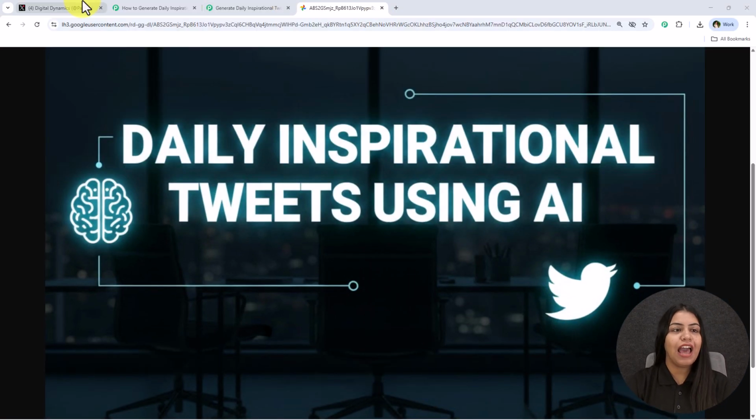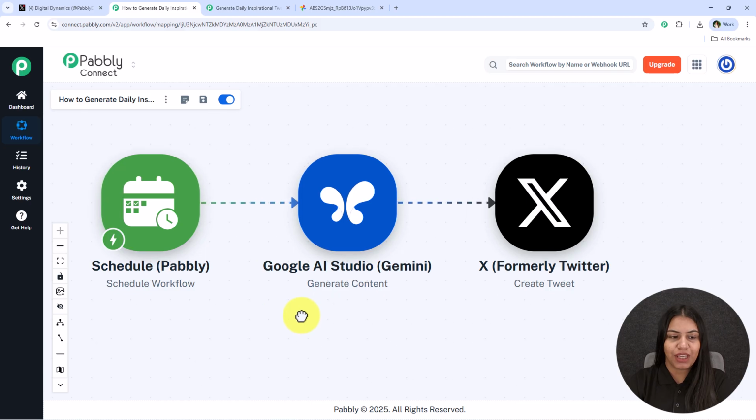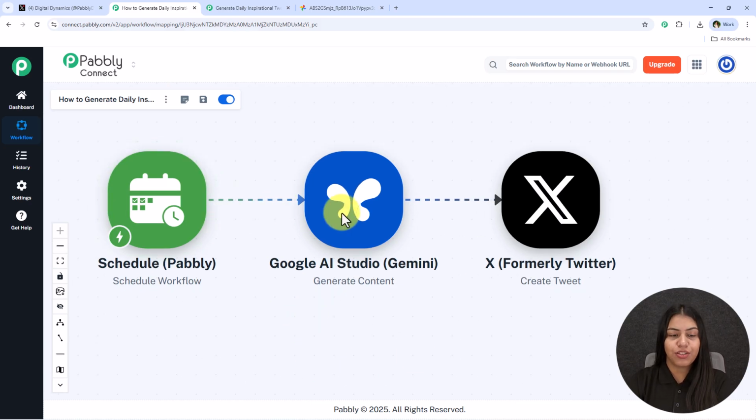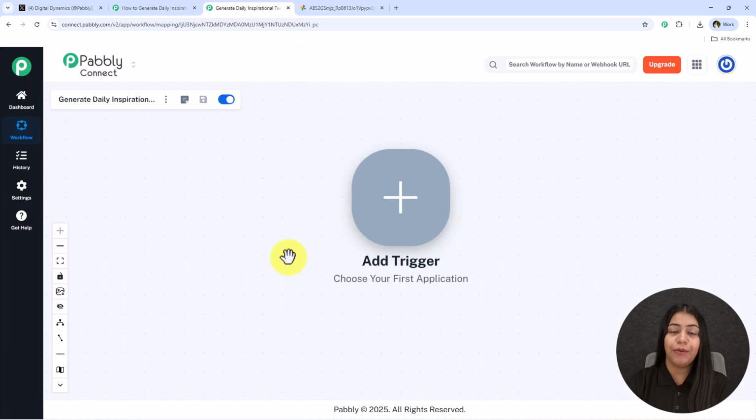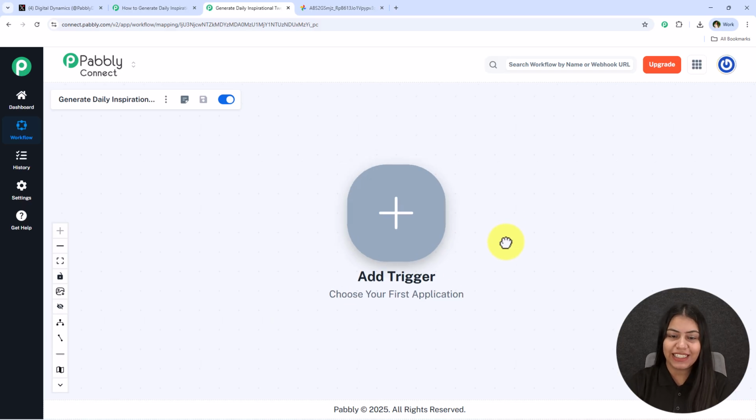As you can see, I have already created this amazing automation where every day at 12 p.m. this workflow is going to run. Using Google Gemini, we are going to generate the tweet and post it on our Twitter, something like this. And if you also want to learn this automation step by step, grab your laptop and follow me till the end.